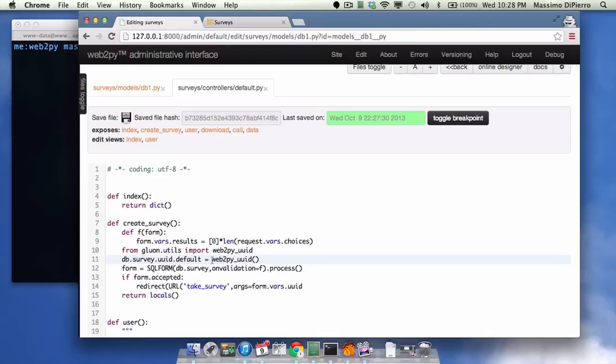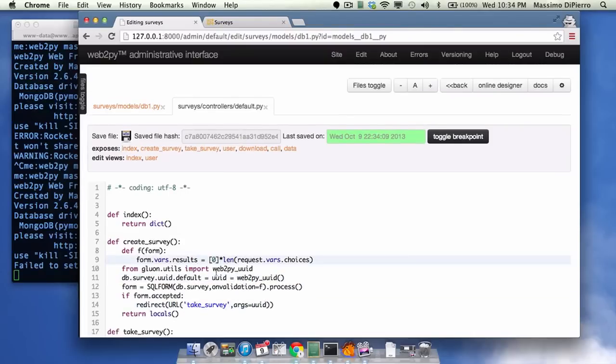We can actually make it even shorter. We just call it UUID here, and we just put the UUID here. The onvalidation is an attribute of the process.